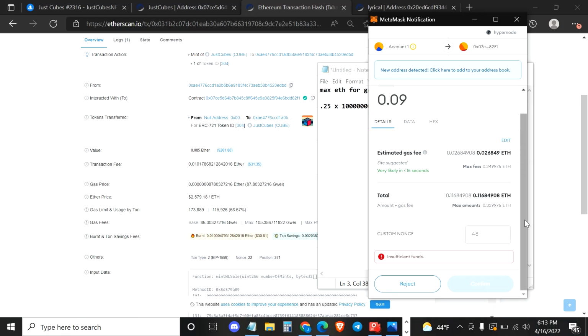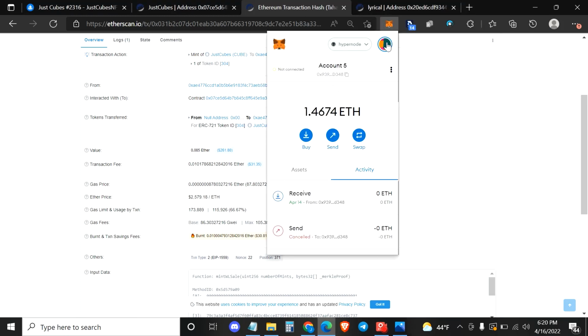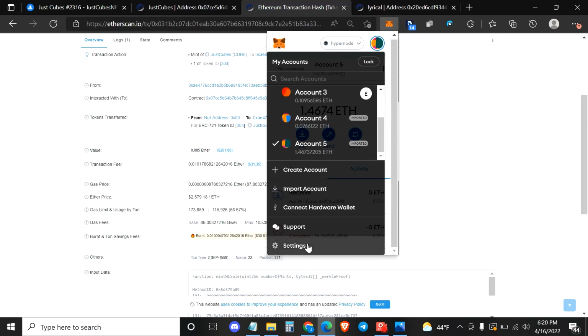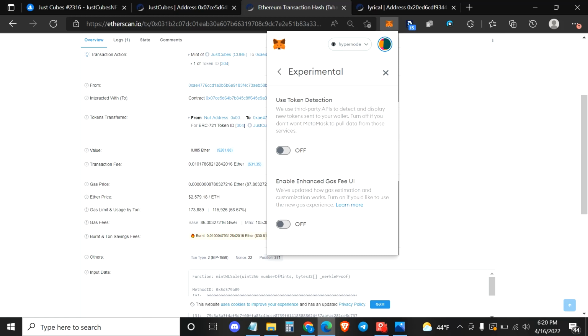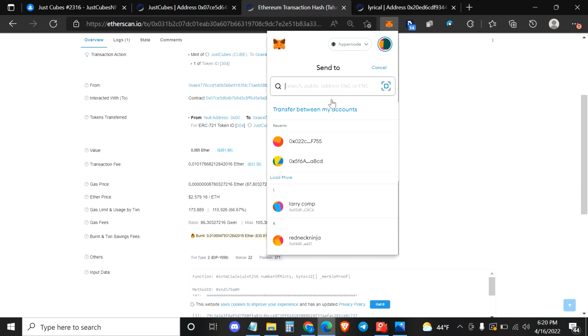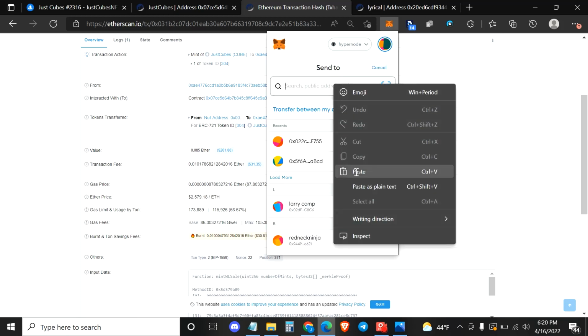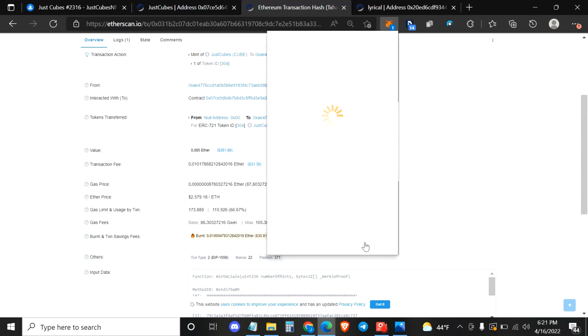Now let's go over the method of presetting gas for website only mints. Okay, go to MetaMask. Click that guy. Go to settings. Experimental. Turn on enabled gas fee UI. Now go to send Ethereum. It can be 0, it could be anything. You just want to prompt a transaction.